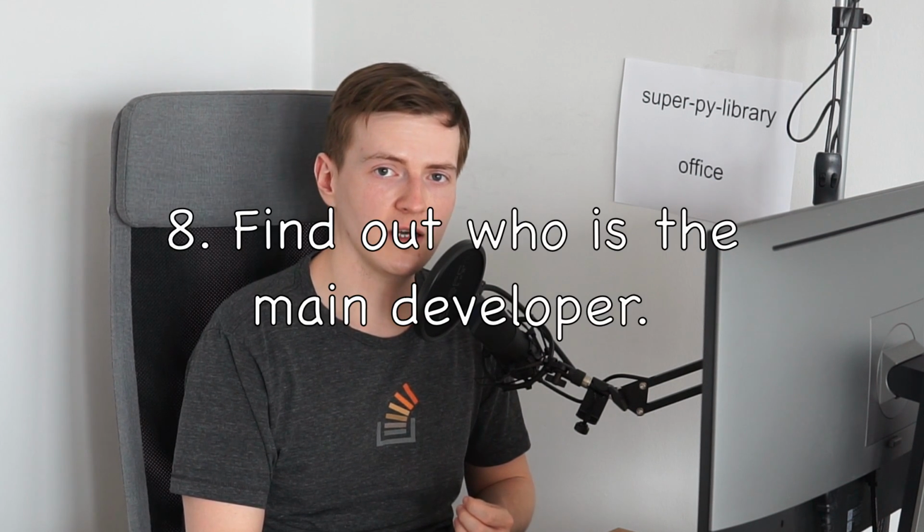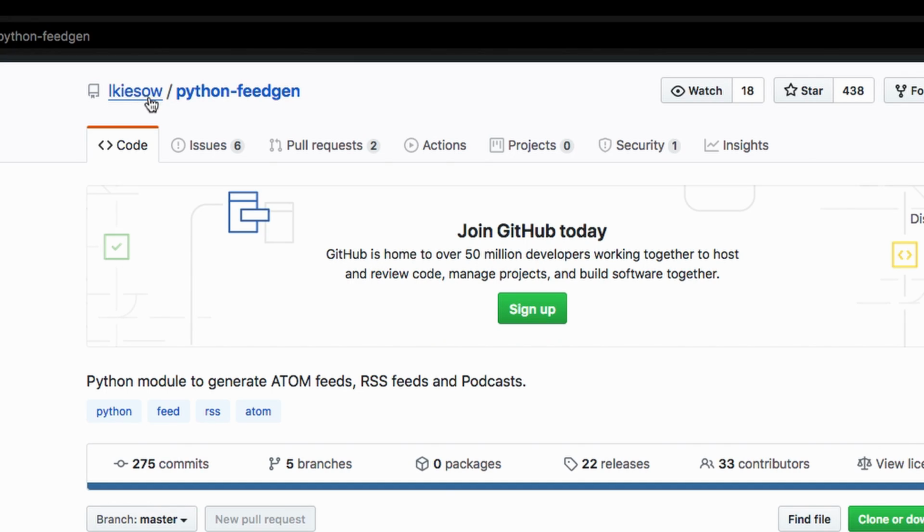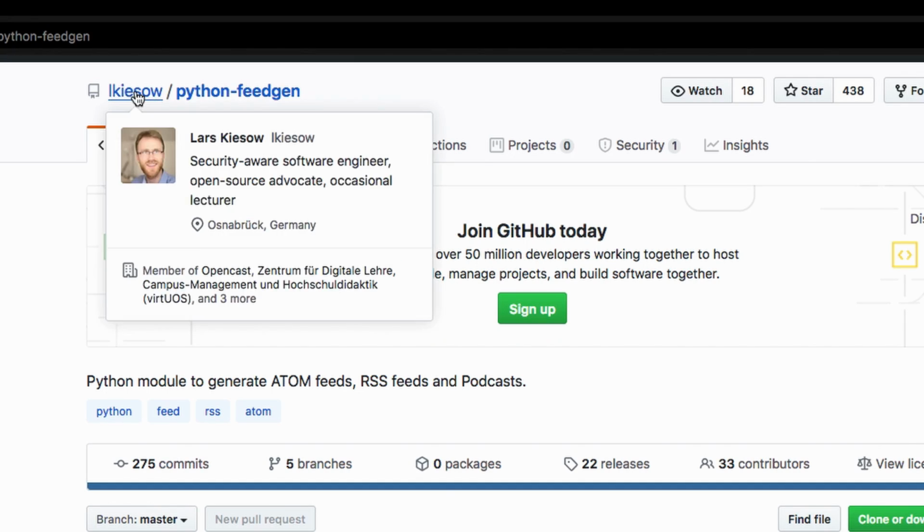Step 8, find out who is the main developer. His name is usually here, so you know that's the guy responsible for merging pull requests. Just remember that guy for later. We need to remember this guy.